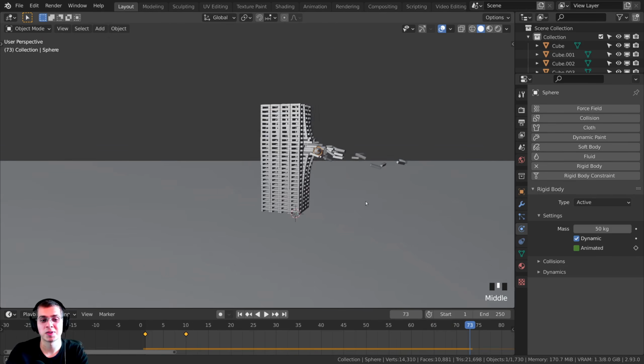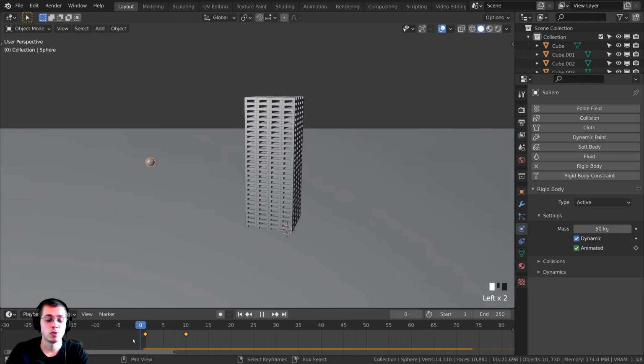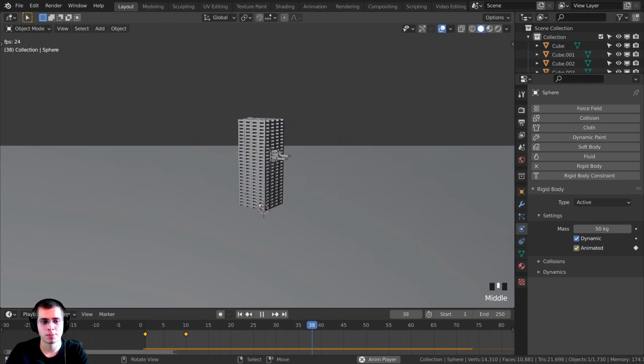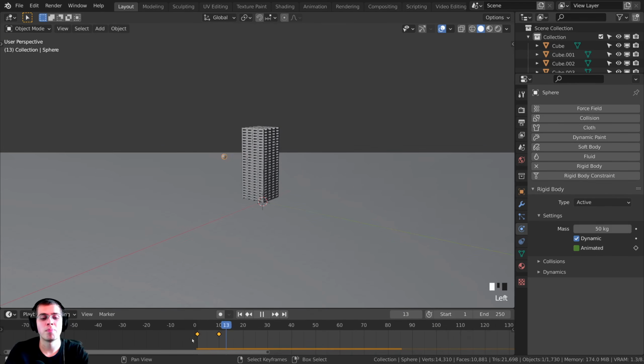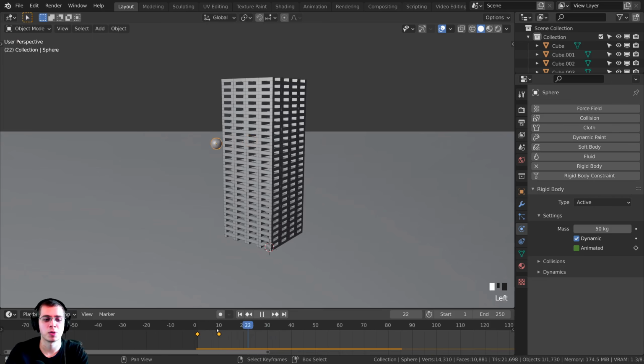All right, so we know that that's working. That all looks pretty good. So if we go back to frame 1 and then play the spacebar again, you can see it has already baked it. And so that is good. But then once it goes over to here, it gets kind of laggy. So I just want to bake the simulation so that we can see it in real time.